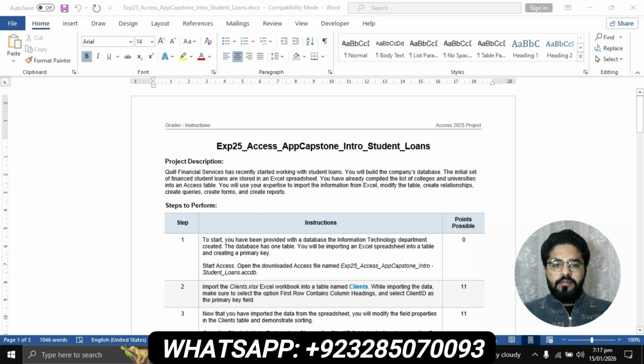In today's session, we will be working on Exp25 Access App Capstone Intro Student Loans. I will guide you step by step. You can easily understand the instructions and complete your assessment without any confusion.